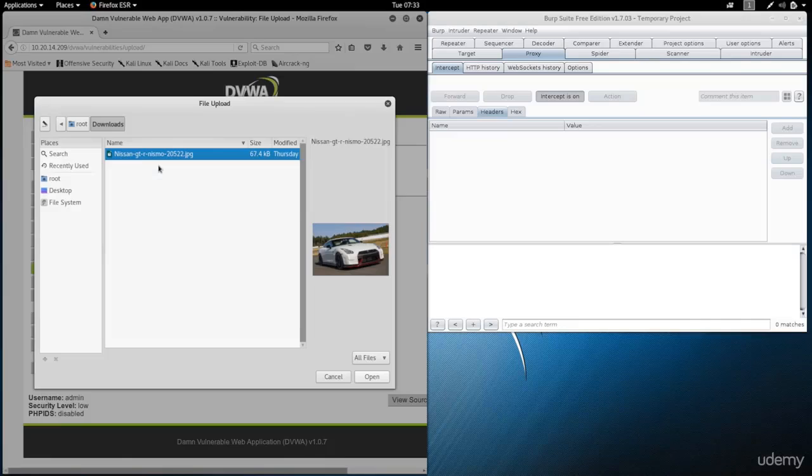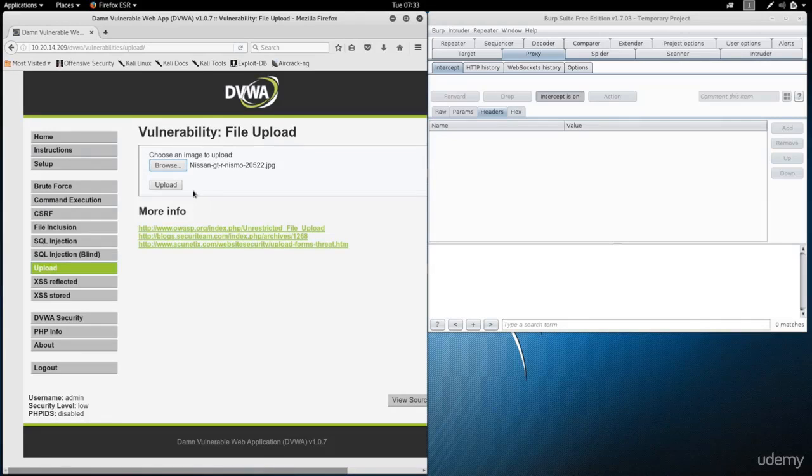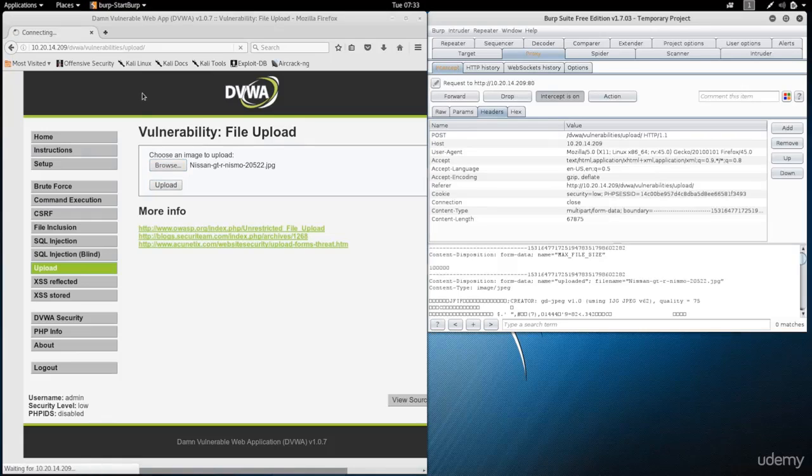So let's try to upload an image, and when I click on upload, again you'll see that the website pauses, and we can see all the stuff that's being sent in here. You can see the image name, the image type, and all the variables that are being set as well.